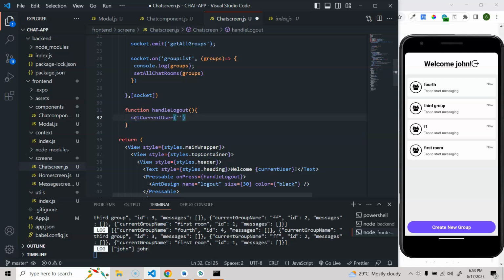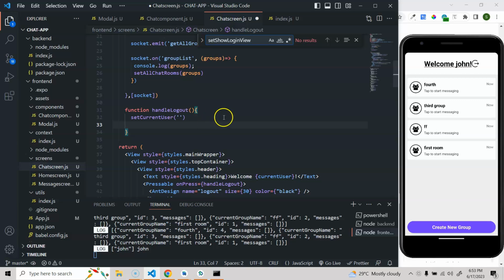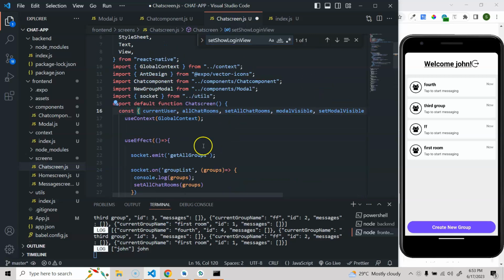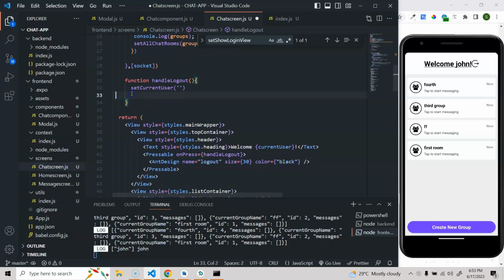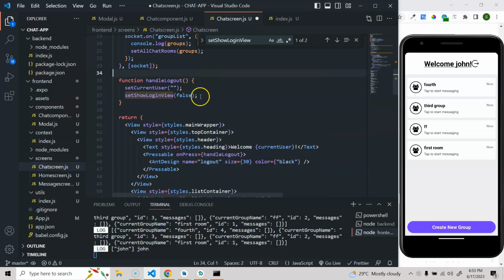And also what we can do from here, we have this set so login flow. So this also you have to make it false. So this I will also take it from here, and we'll do set so login flow. This is as false.